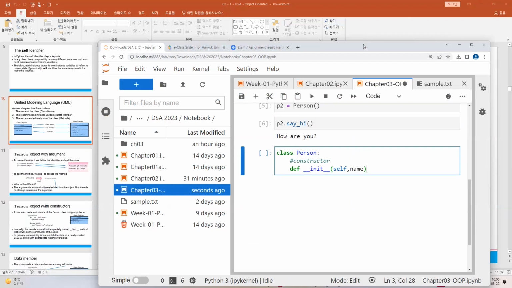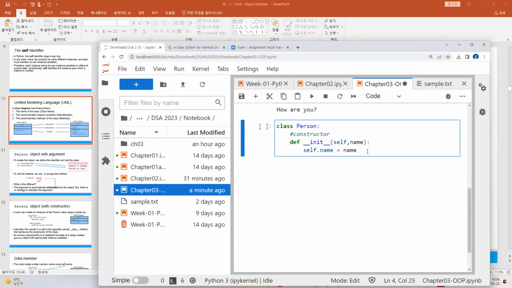So I will define self.name, which is the variable name or the attribute name. It will be equal to the name given in this parameter. Maybe you can have like p name, something like this. This is okay. So p name means the variable, the person name that you want to use in your class. But this name is the name given by the user when they specify the object.